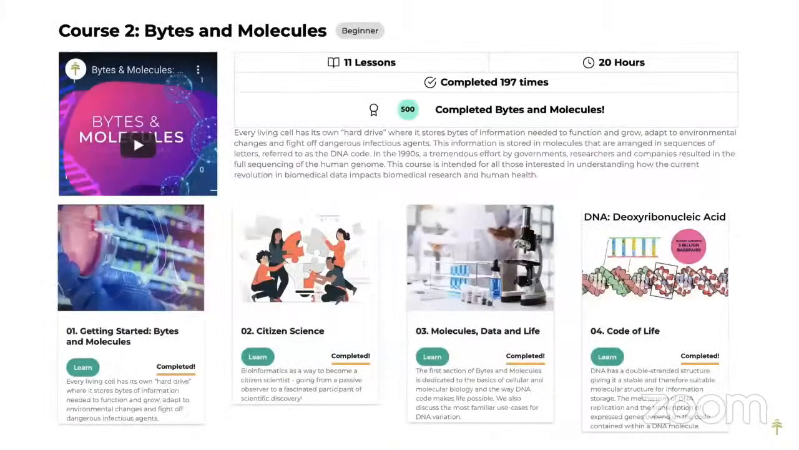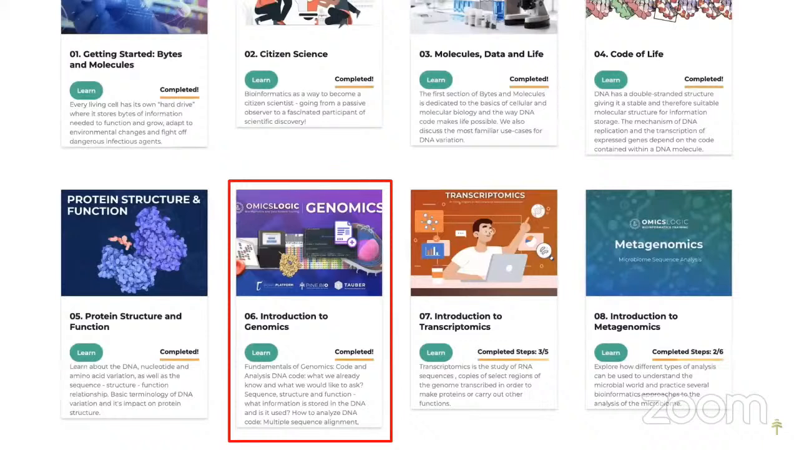Another good course to look at is Bytes and Molecules. This course is a great place for those who were confused by a lot of the terms that we used in today's lecture. Anyone that would like to review the basic terminology and get a good overview of topics that we cover in this course should look at this course in full. But specifically, we looked at Lesson 6, called Introduction to Genomics.